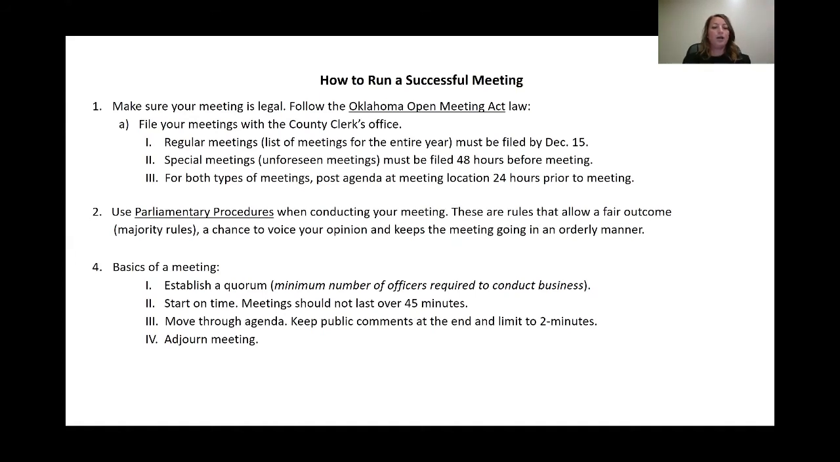On number 2, you'll use your parliamentary procedures when conducting your meeting. This allows for fairness in voting. It allows the community to be heard and runs the meeting in an orderly fashion. So when you first start your meeting, make sure you have enough officers to conduct the meeting. Start on time and follow the agenda. Meetings should last probably around 30 to 45 minutes.